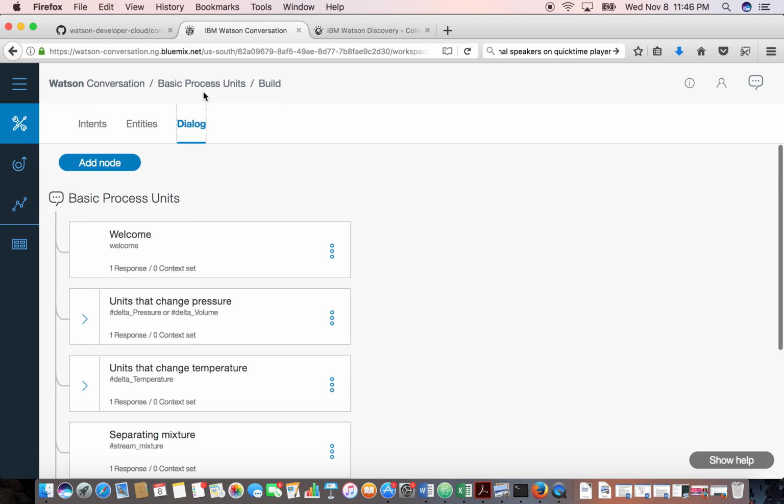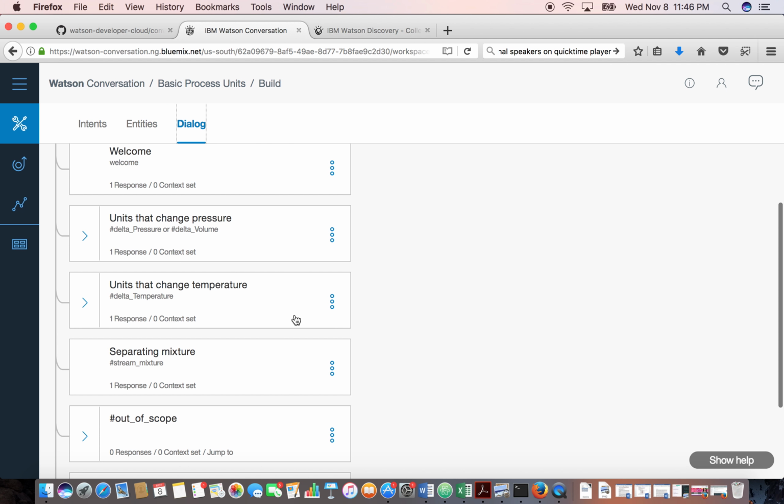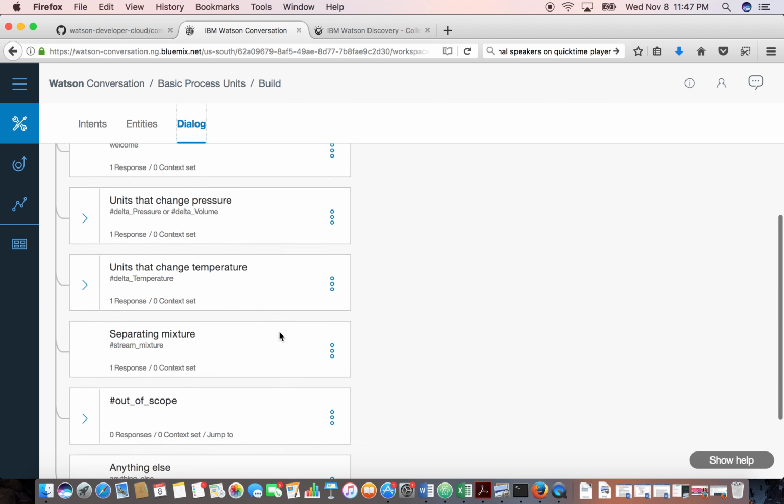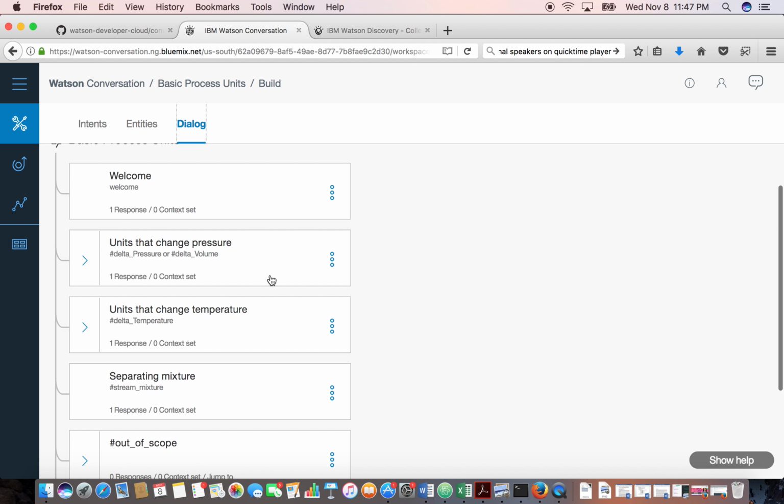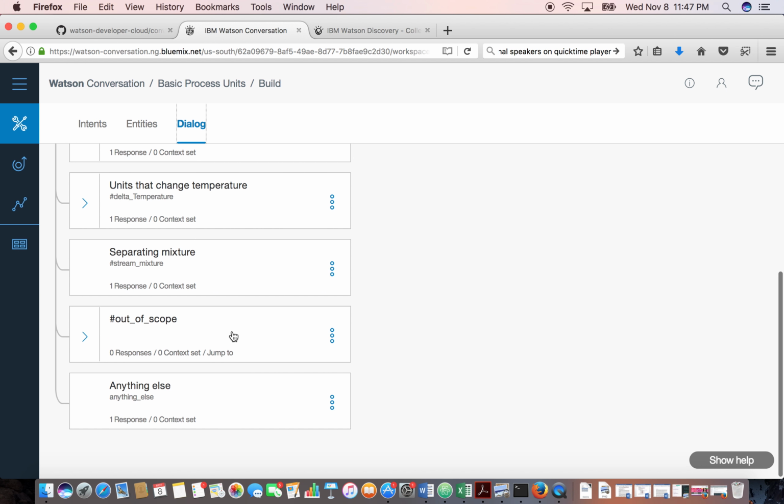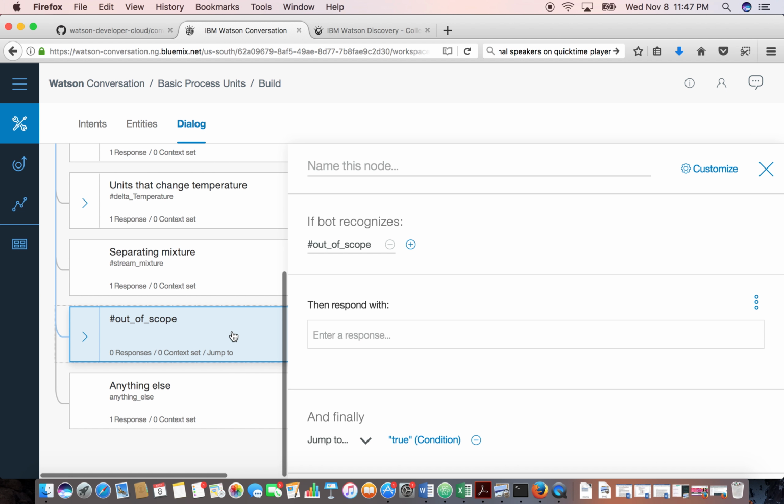And then we have our dialogue here that actually will direct how the conversation will happen. Should there be a question that it can't answer, something that's out of the realm of change in pressure or temperature, I would like for Watson to then pass the question off to query Watson Discovery based on a collection that I have uploaded there.